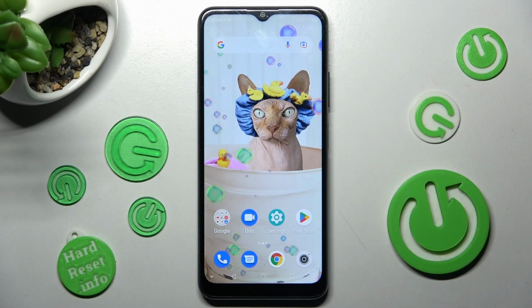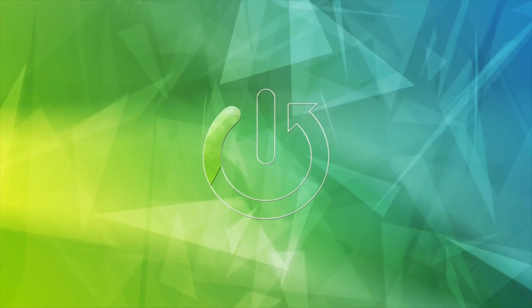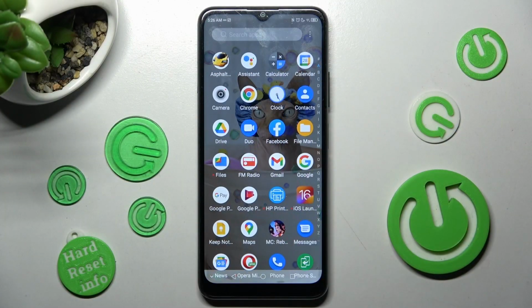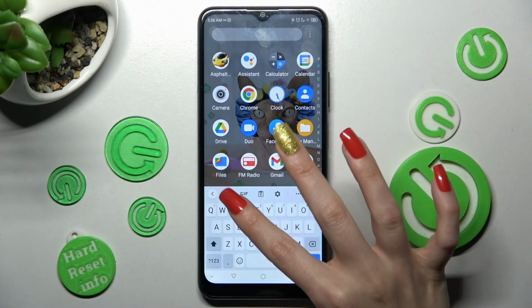Hi! In front of me is ZTE BLADE A71, and today I would like to show you how you can use a voice recorder on this ZTE. You need to begin by locating Recorder app.